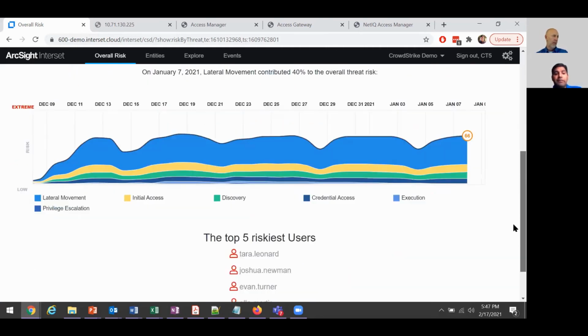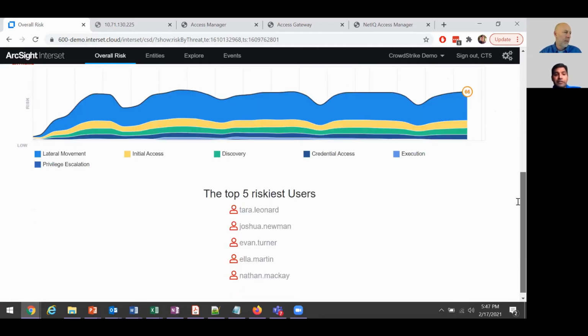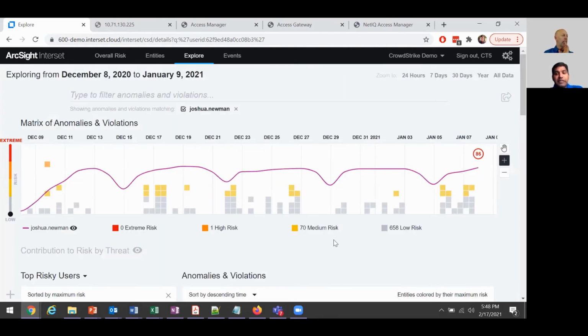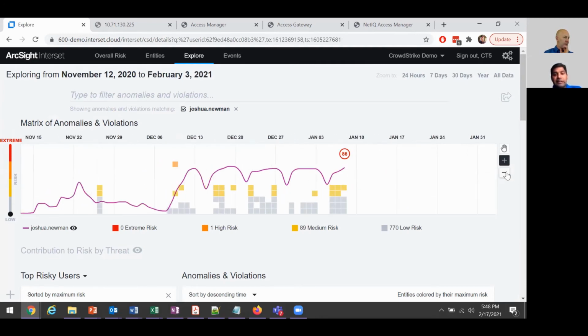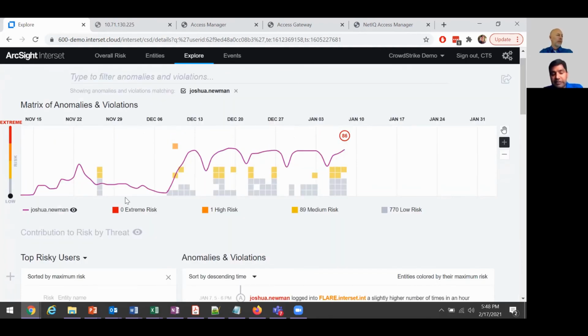It also shows a trend of your overall risk, the pattern of each of these risks, the type of each of these risks and the contribution of each risk. You can see the lateral movement contributed to the bulk of the risk, along with the top 5 riskiest users. Our user, Joshua Newman, is identified as one of the top 5 risky users. Click on Joshua and identify what exactly has gone on. Right? In this case, you can see the overall trend of activities that happen. You can see a specific trend of high risk anomaly for Joshua, after the system was identified as infected with this spyware.